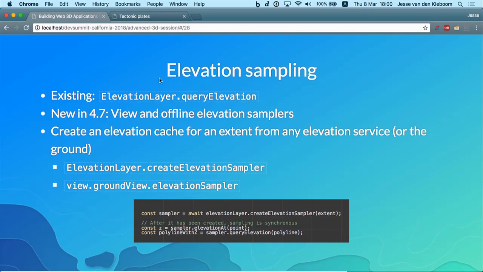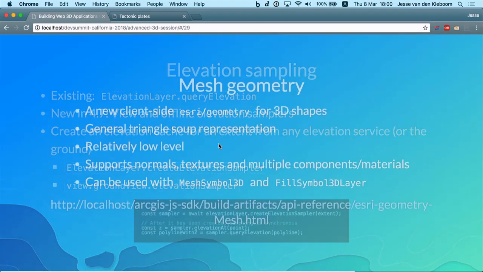And these allow you to create a kind of sampler for a specific extent of the service. Then you can synchronously sample the elevation sampler at any point within that extent, and we'll interpolate the values for you. This is very nice because then you can just fetch once and then very interactively start sampling. The other thing that we've done is to expose this on the ground view of the view. This allows you to sample directly the surface that we are actually displaying, synchronously. So you don't actually have to fetch anything. We just use the data that we already fetched to sample.